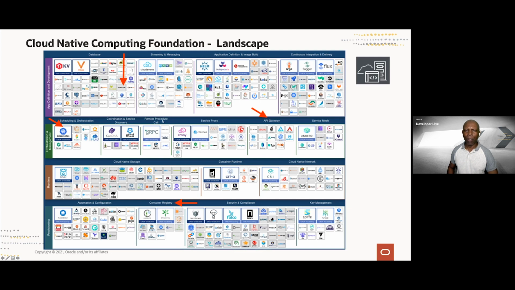And you have some other components like scheduling and orchestration, and this is where Kubernetes fits. So Kubernetes is part of this category. And we have container registry here. You see here, right? Okay, so these are the components of cloud native computing. And all vendors are trying to contribute or use components from this same platform.